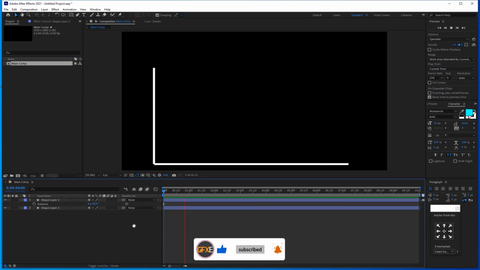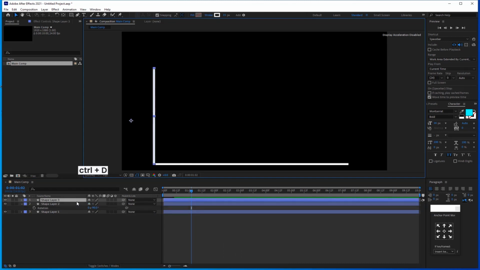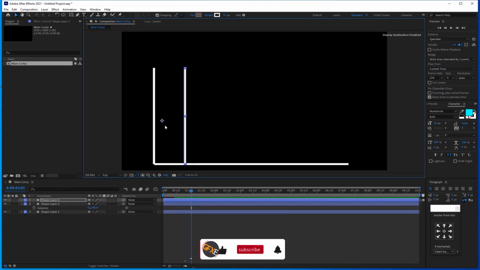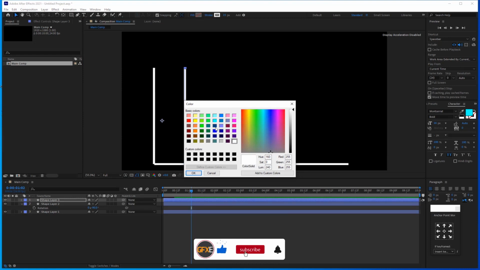Check the preview. Now select the second layer and duplicate it by pressing Ctrl+D. Now drag the shape to the right and increase the size of the stroke. Now change the color as well.